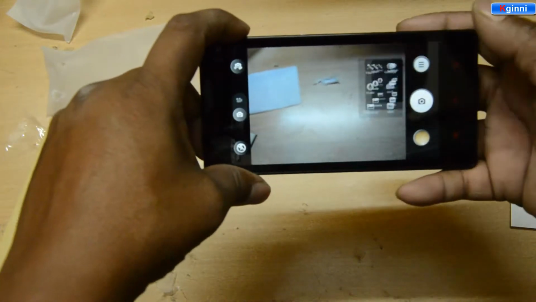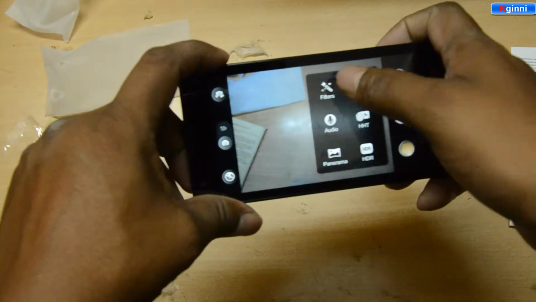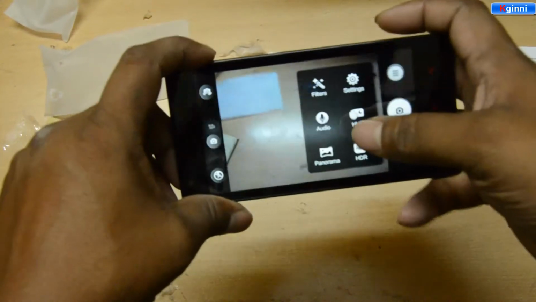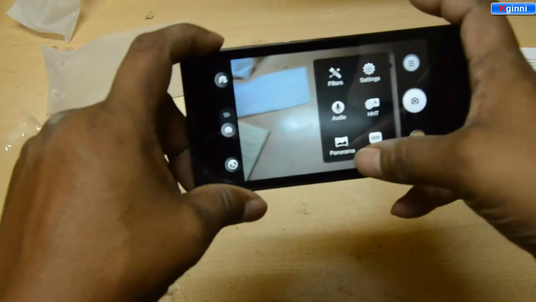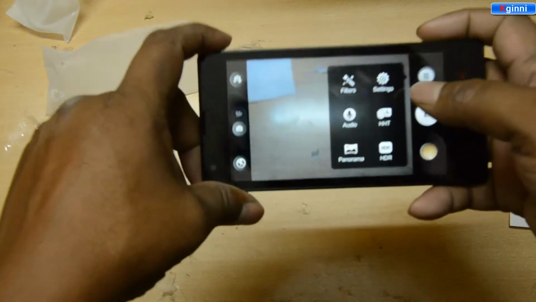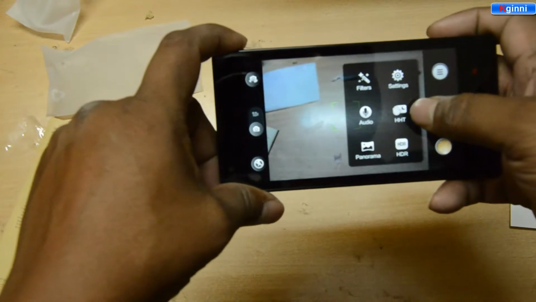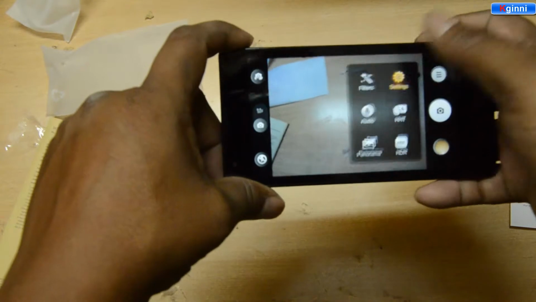So click here to get more options. This is the simple one as is. This is filters, audio, and you can take a snap with a bit of audio recorded in it, and the panorama mode. Here comes the HDR photos. I'll be providing some samples in my other videos. So this is HHD. I did not try it much. And here comes the settings.